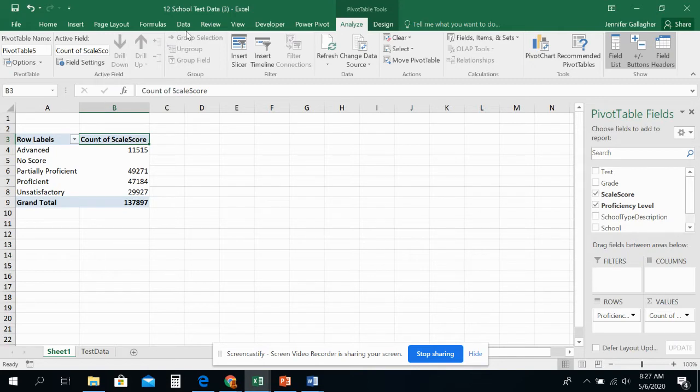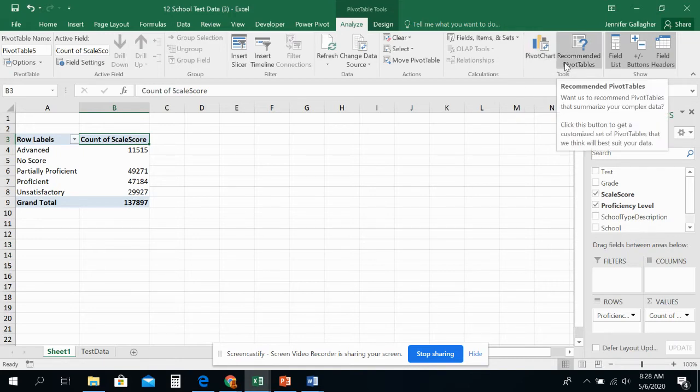Well, you can also group things and ungroup things, which is a little more advanced. We can put a slicer and a timeline on here. I can refresh my data if it is not current. I can clear things. I can do fields, items, and sets, which does calculations, again, a little bit more advanced. I can add that pivot chart again, go back to recommended.